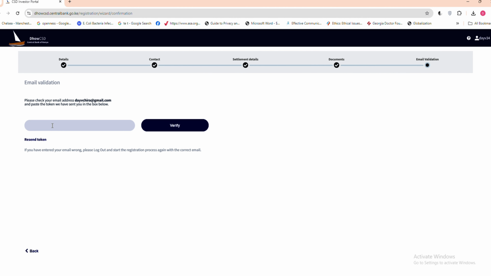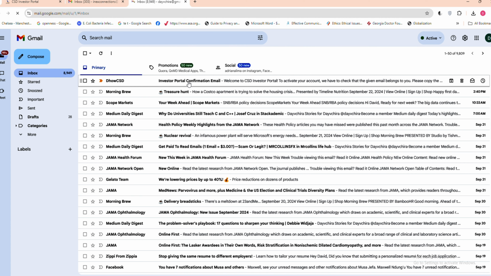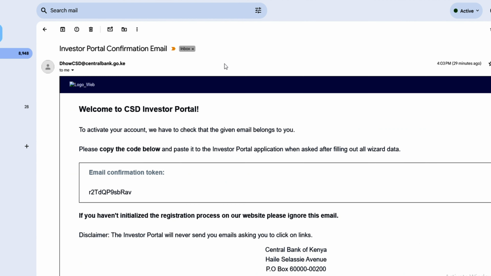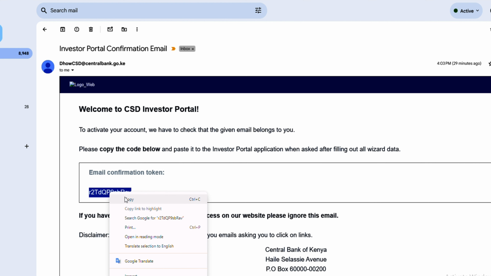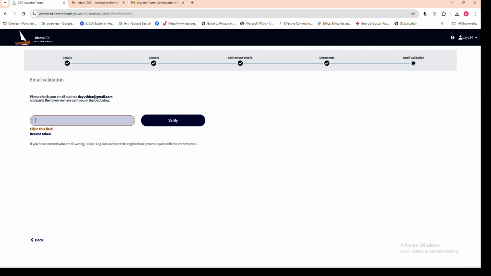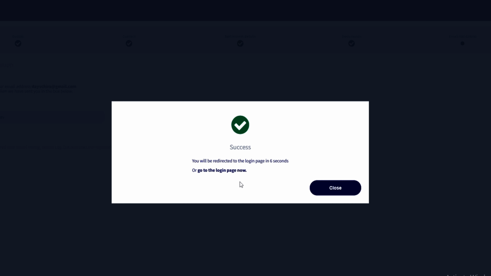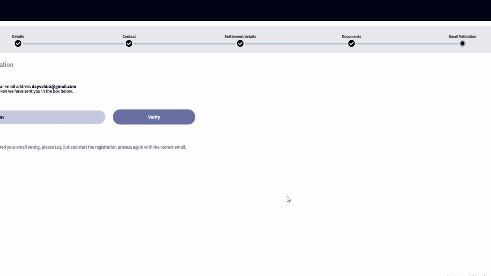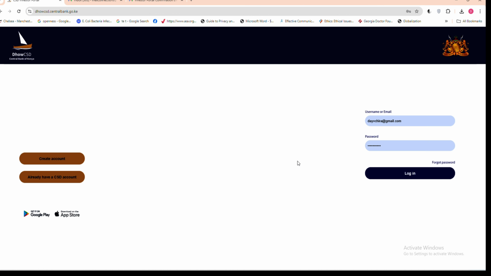This is the final step of email validation, and you need to check your email and paste the token that you have received from the DHOWCSD from CBK. So go ahead and check your email. I'll do that. Then click verify, and here, as you can see, you'll be redirected to the login page.